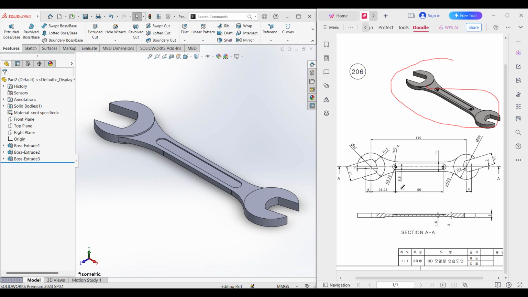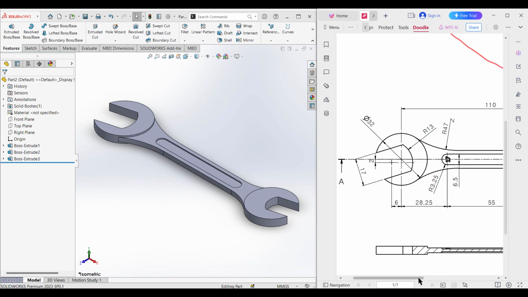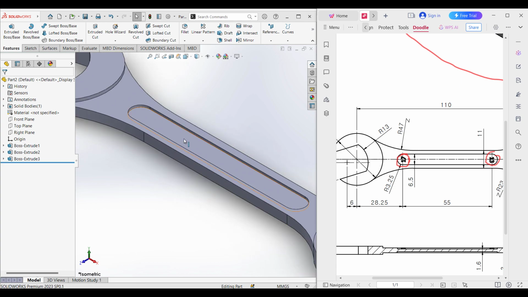Let's see this. You can see we have a 17 written here and a 13 written here. So for that we will use the sketch tool here. Let me show. I will roughly dimension it, so it has no dimension here. Okay, so for that I'm selecting this surface.